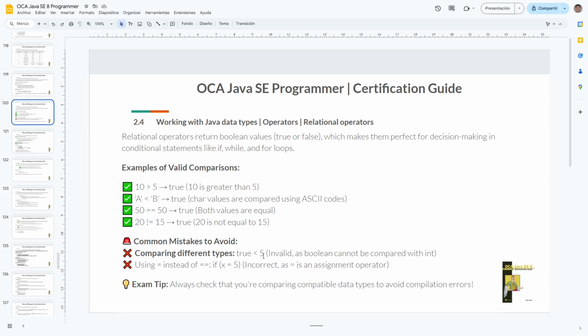Common mistake: comparing different types. true is less than 5. This is a Boolean value and this is a numeric value, an integer, right? So it's invalid, as a Boolean cannot be compared with an int.